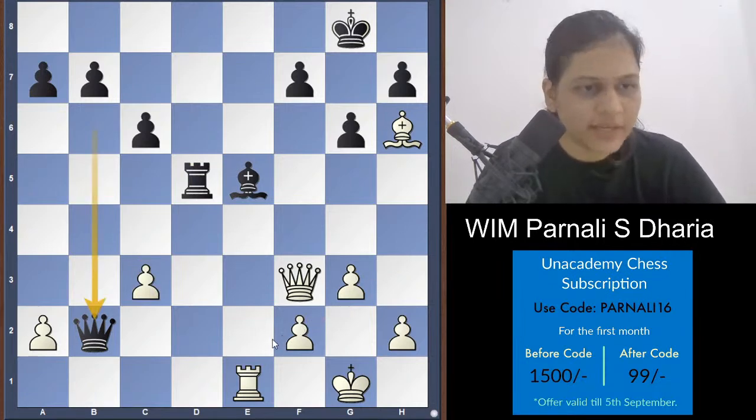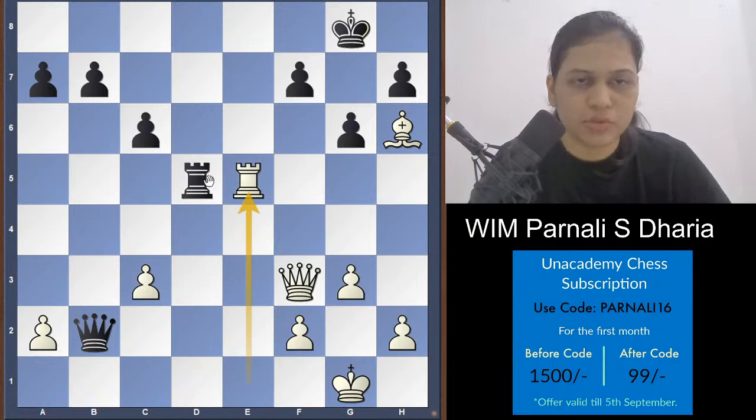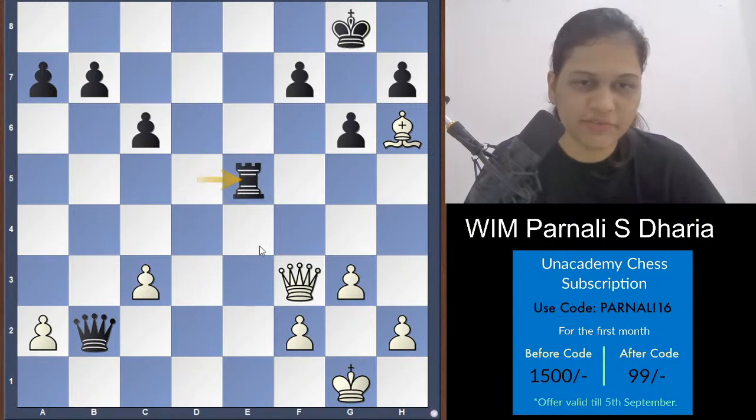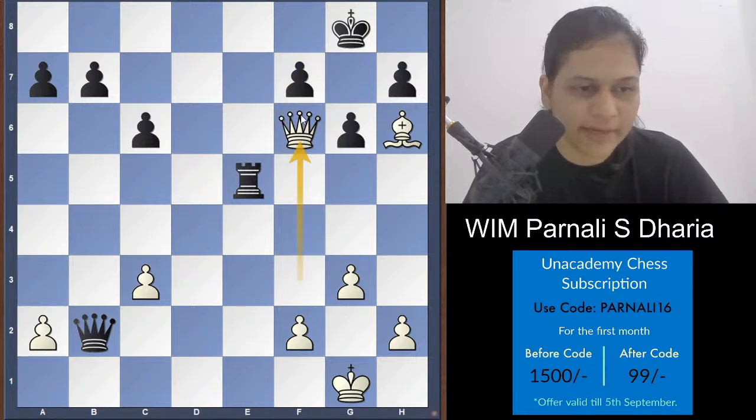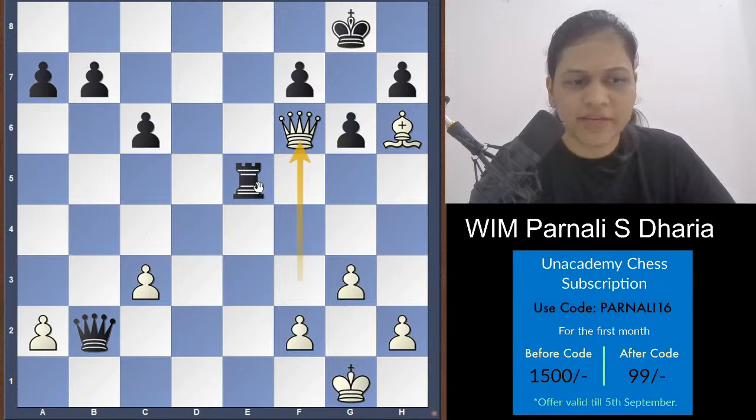Okay, rook e5 is pretty popular, and queen f6 too. Let's check out what happens to rook e5. So rook e5, I can capture the rook on e5, and then you play queen f6, right? That's the idea, I think. So you destroyed this defender. But can you find the defense for black here?